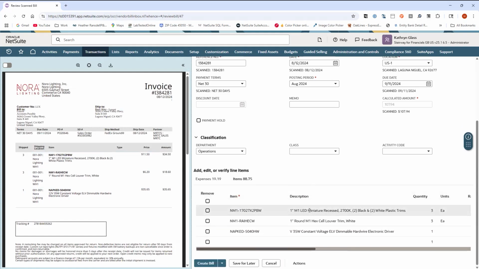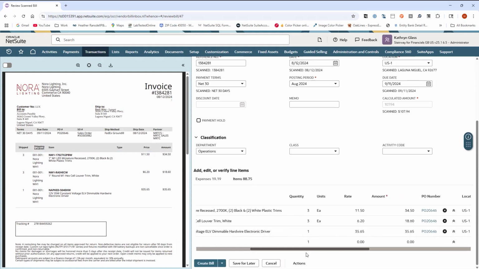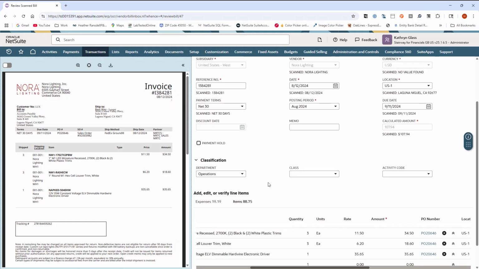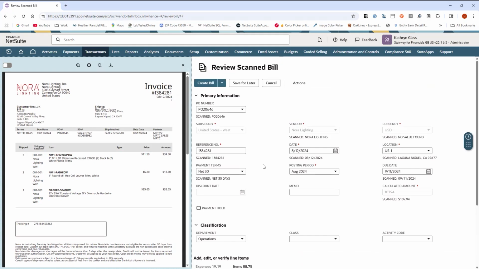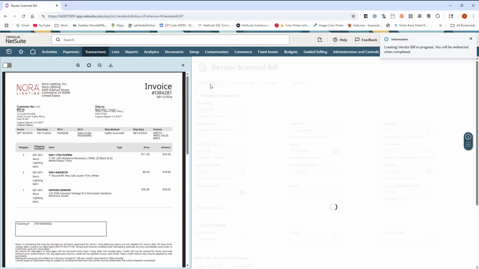On the items tab, we have our items that it added. So it knows that there was 3, 3, and 1 for the quantities. It's got the cost of $11.50, $6.20, $35.65. It's extended it. It knows it's related to PO 20646. And it has the location which came off the PO. So that vendor bill is done. We can create the bill.